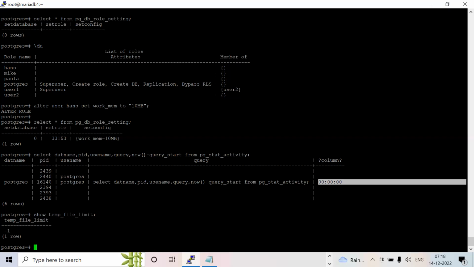Temp files will be created under which directory? Base folder. Base is under which directory? Data directory. So if temp files get filled, the impact is on which directory? Data directory. If the data directory is 100% filled, it impacts the PostgreSQL services.